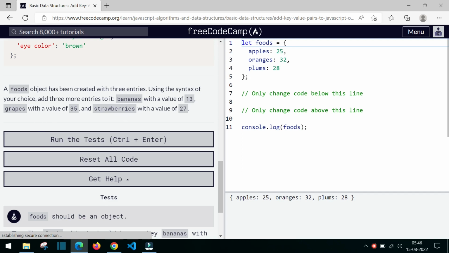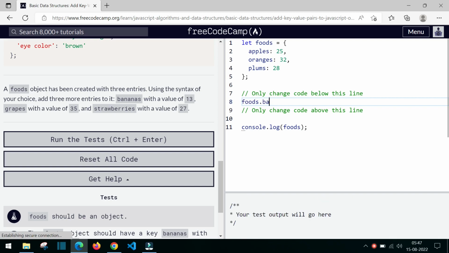Here what they are telling is a foods object has been created with the 3 entries. Using the syntax of your choice, add 3 more entries to it. Okay. So we have to add 3 more entries to this foods object. One is bananas with the value of 13. Okay. So we have to add the bananas property to the foods. So we have to type the foods object and give dot and give bananas. Okay. And give equal to 13.